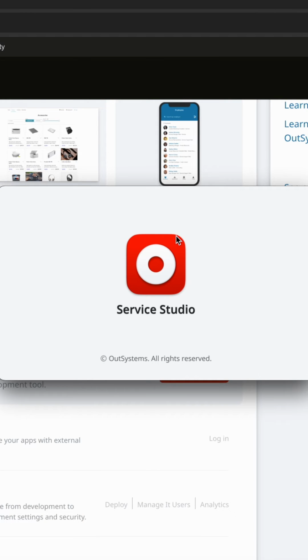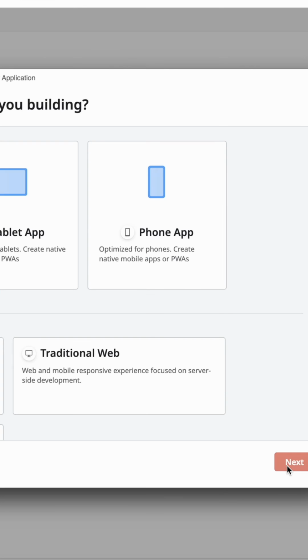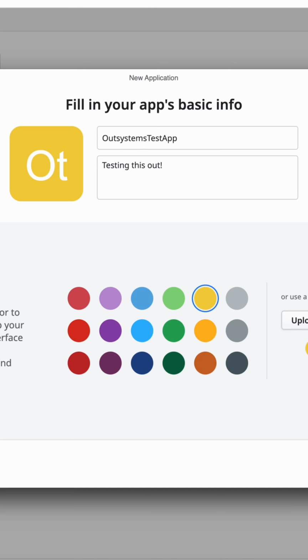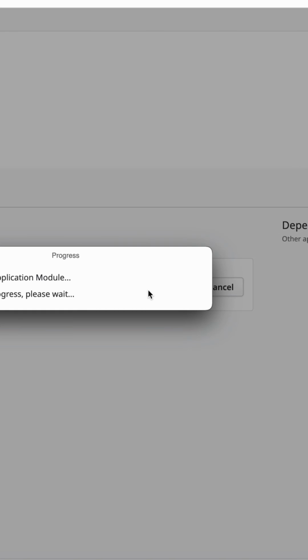Once both those things are done, you'll open up Service Studio. And then you want to create a new app from scratch. And then you want to pick a phone app. Fill in the information about your app and create the application, and then you'll click on Create Module. And now you can start developing.